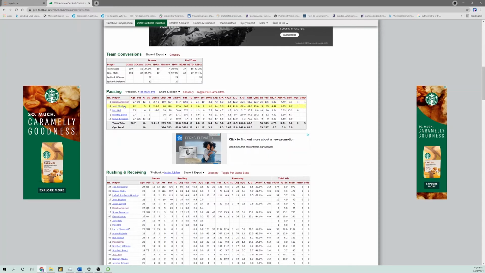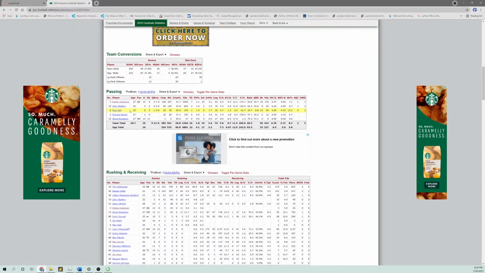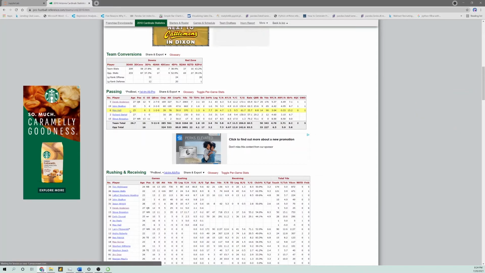In 2010, for the Arizona Cardinals, they had several quarterbacks play for them. They had Derek Anderson, John Skelton, Max Hall, Richard Bartell, and Steve Breston. In football, sometimes a player not assigned to the quarterback position can throw a pass, and so it's going to get recorded here under the passing stats.